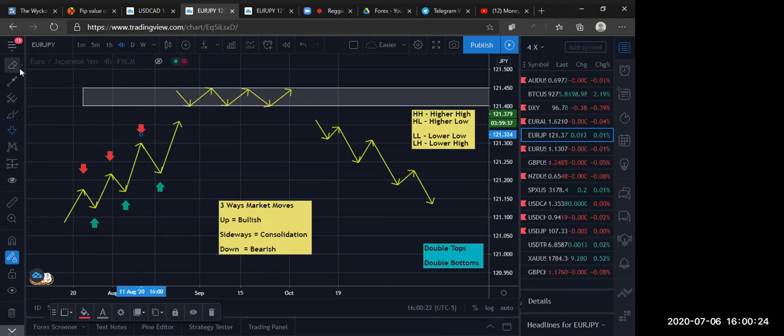Obvious uptrend. Same thing for a downtrend. We're making lower lows and lower highs. This will be a lower high because it's a high, but it's lower than this high. Then this will be the next lower high. This will be the next lower high, and then so on and so forth.